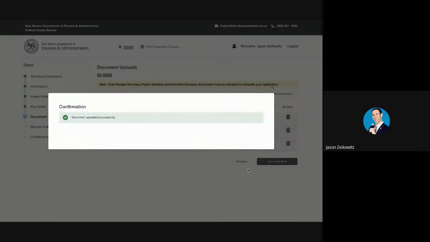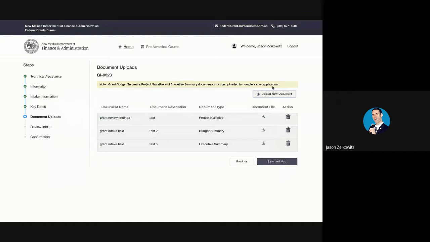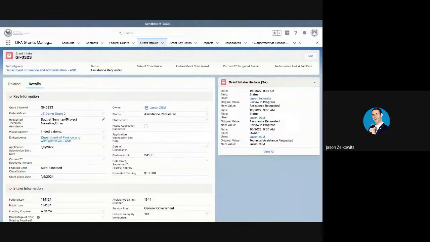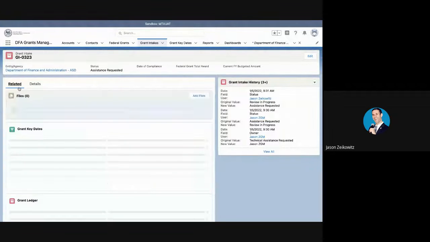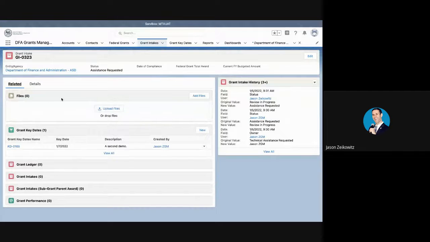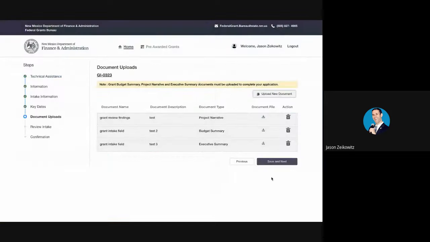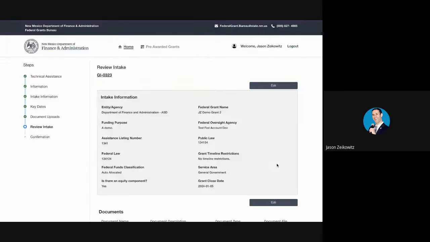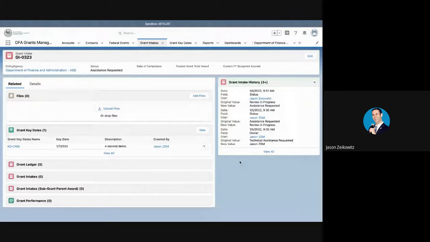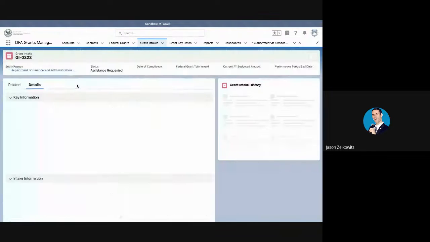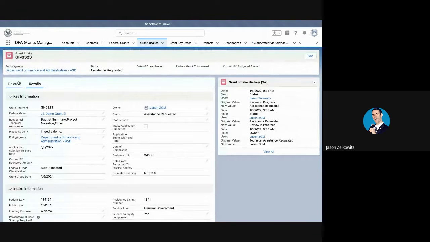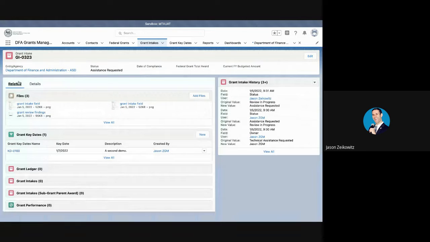Next. Okay, it's been uploaded successfully. So now I am going to go back to my portal. So you see, we don't see the files yet until I click Save and Next. So now it's saved. Let me go ahead and refresh. And now we have those uploads.